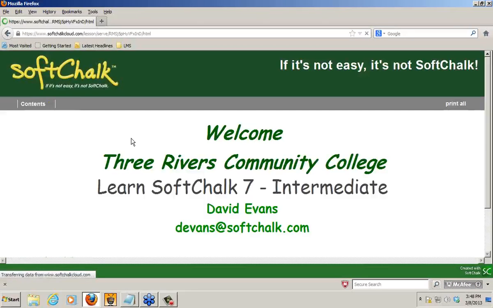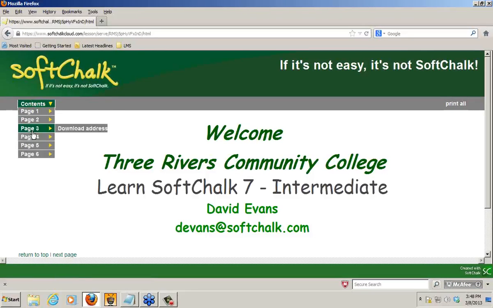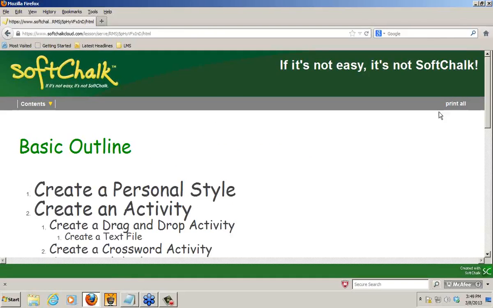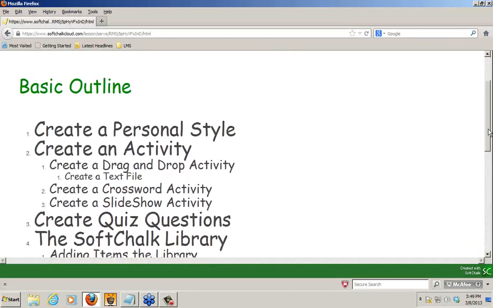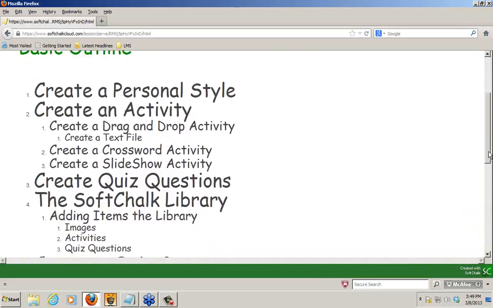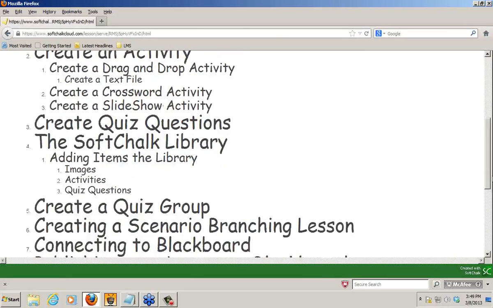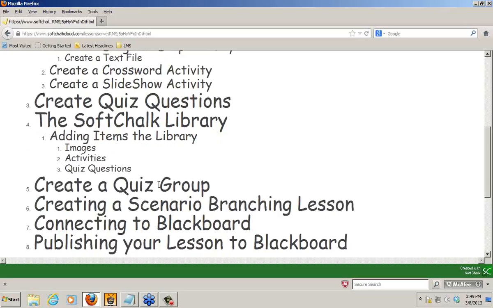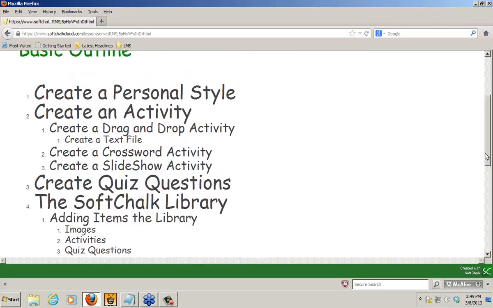In the meantime, I will be displaying this welcome screen, and also I'm going to show what we still have to cover for today. We still have to create personal styles. We've created all of the activities that I wanted to create. We've created quiz questions. We learned about the library. I haven't done a quiz group yet, but we're going to create styles, scenario branching. That's what we still plan on covering for today. But again, it's a great time to stop and take a break.